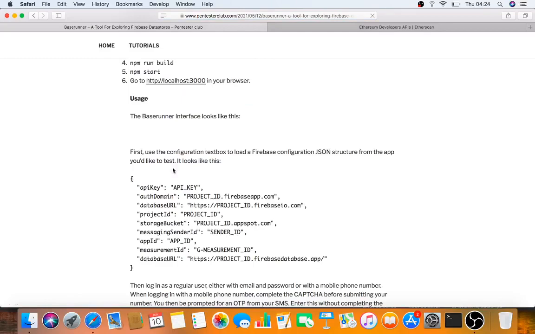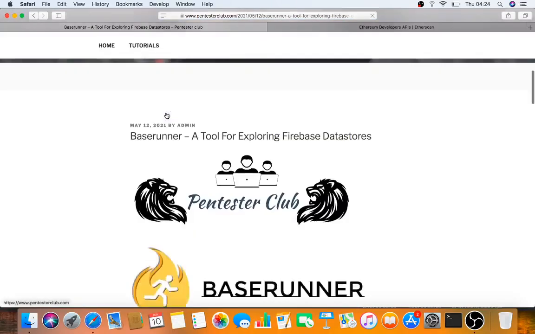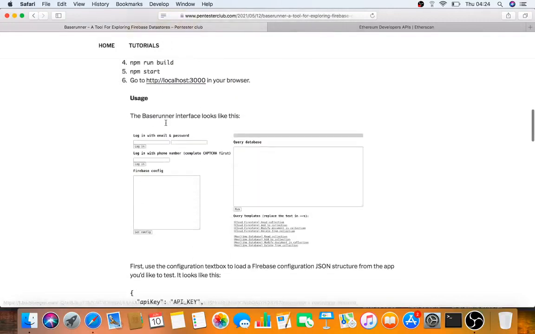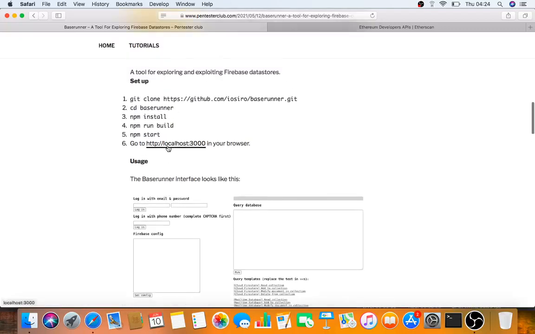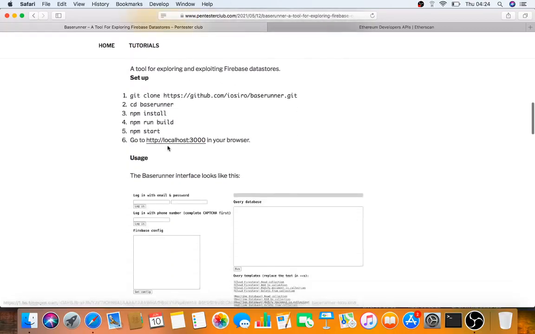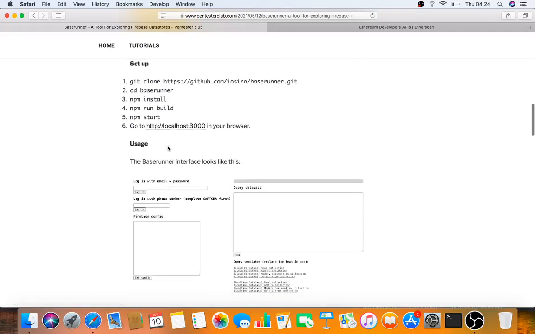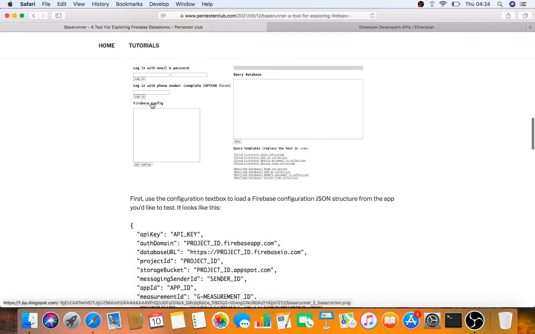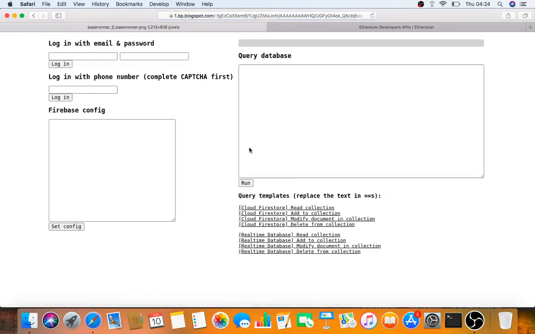Baserunner is the tool for exploiting the database of Firebase. So it will exploit the Firebase database. Okay, you need to install nmap and Java. You need to run this. How it will look like, you can see Baserunner.